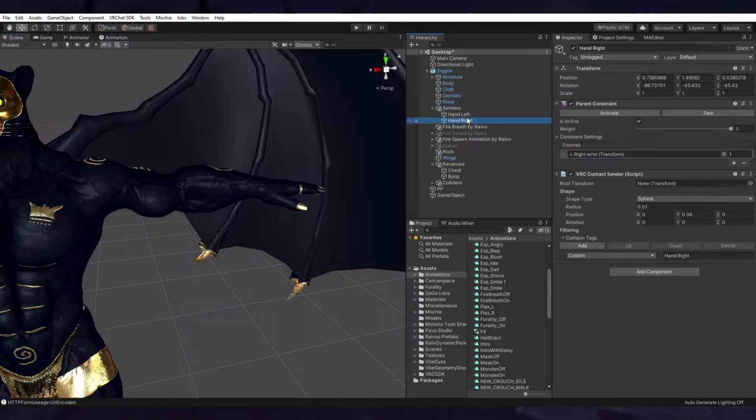You do the exact same thing with the right hand, so you would have two parent constraints, one on each game object, sorry. And you would want the left wrist on the left hand and right wrist on the right hand. Okay?